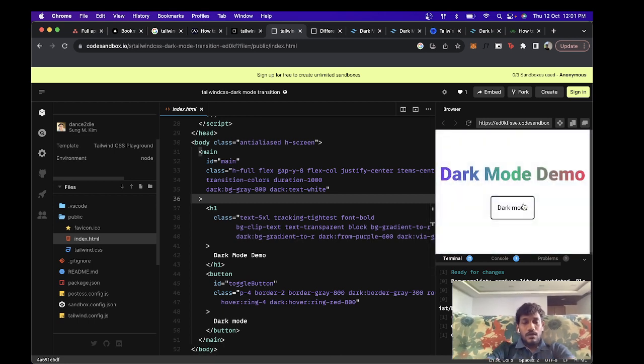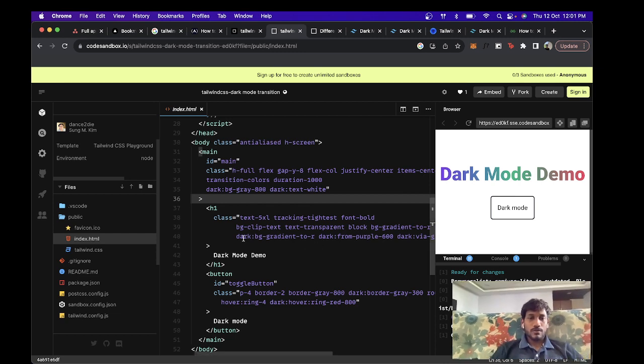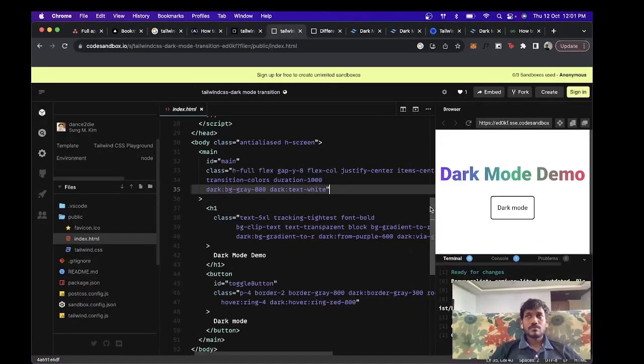So yep, not sure I'll be implementing this now in the app because it looks like a lot of work, because everywhere in the app I need to add this particular dark variant. Need to find a way if this can be done globally. So yep, I'll look into that. But yep, that's it for now. That's how you enable dark mode in Tailwind.